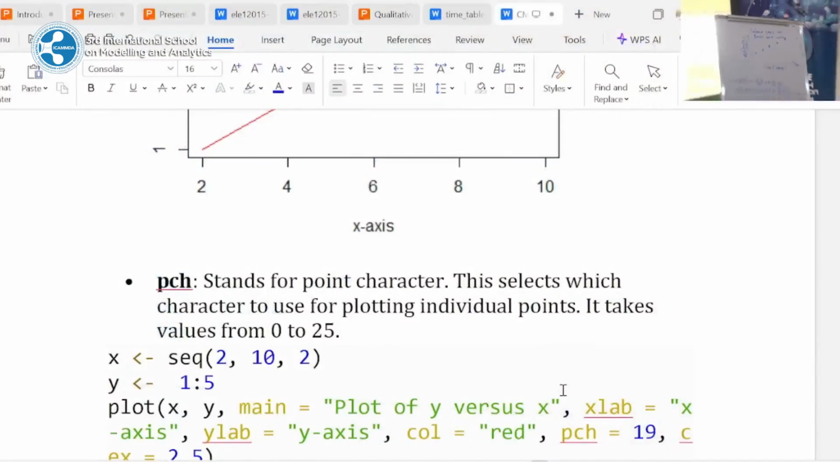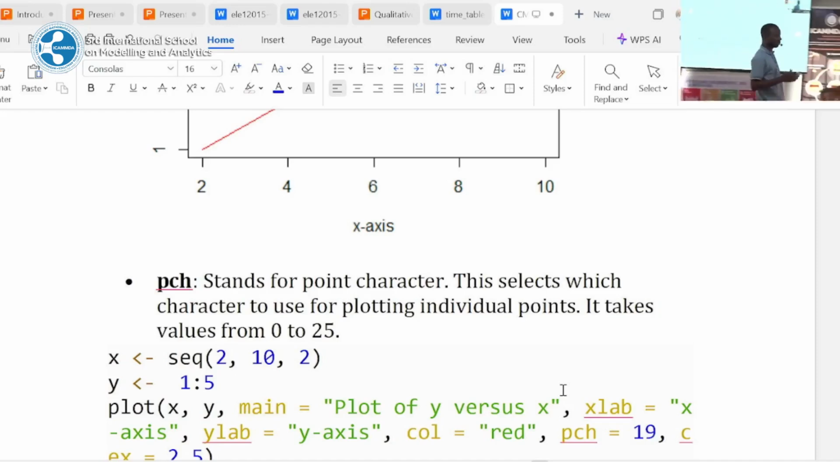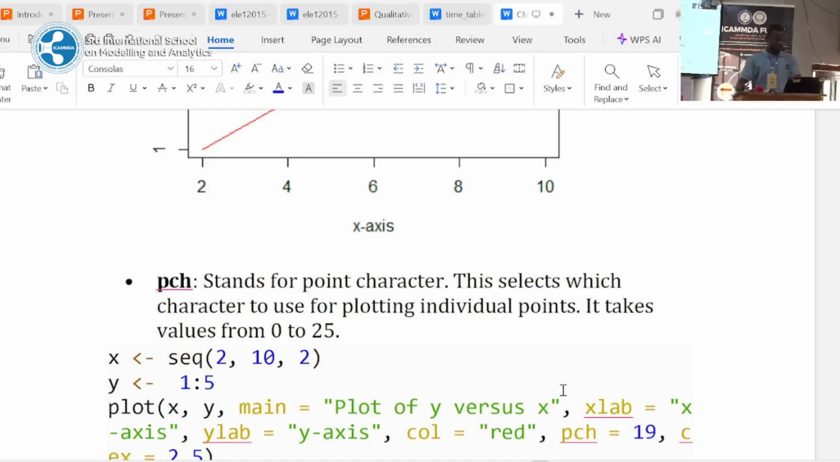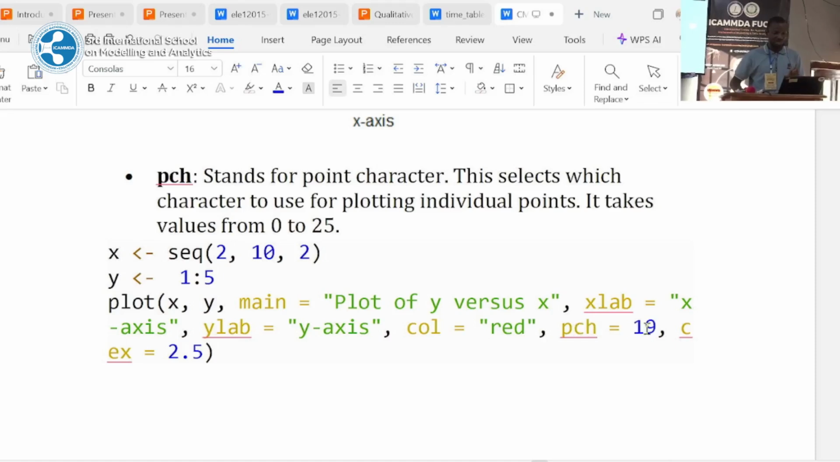It actually takes values from 0 to 25. For instance, now we have set the color red. You can see the PCH I used is 19. This 19 here corresponds to a particular point character. Are you getting it now? Unlike other arguments that take values in quotes, this one takes integers from 0 to 25.